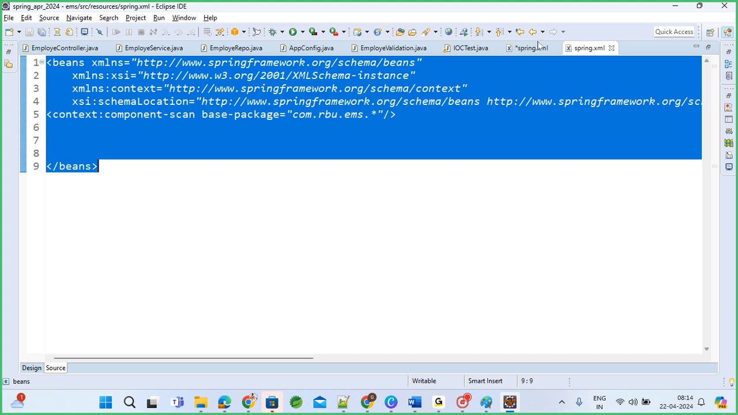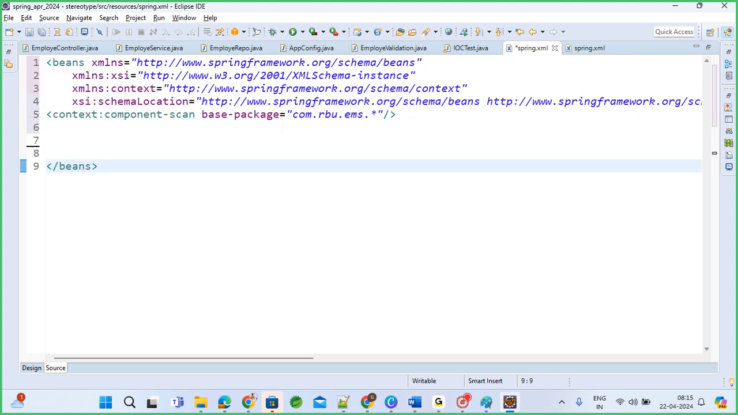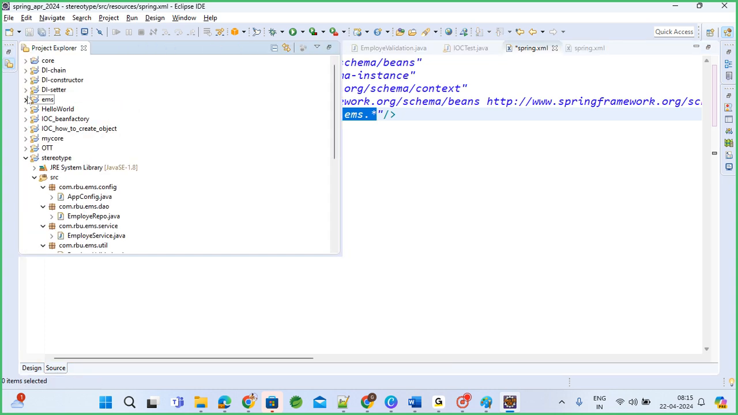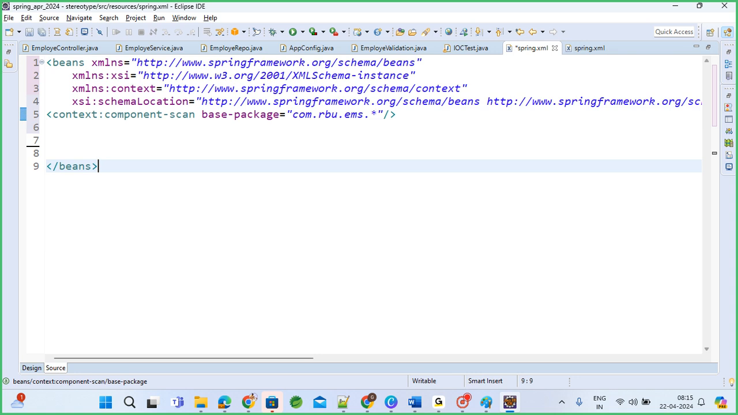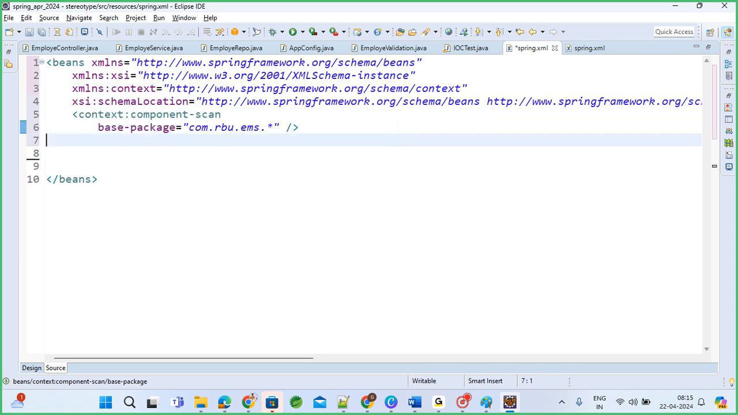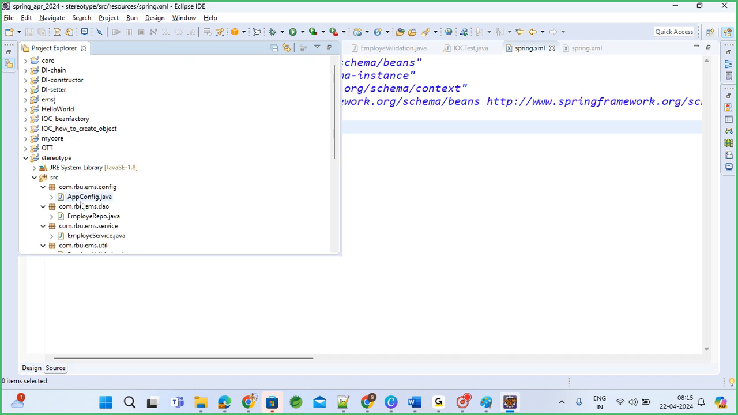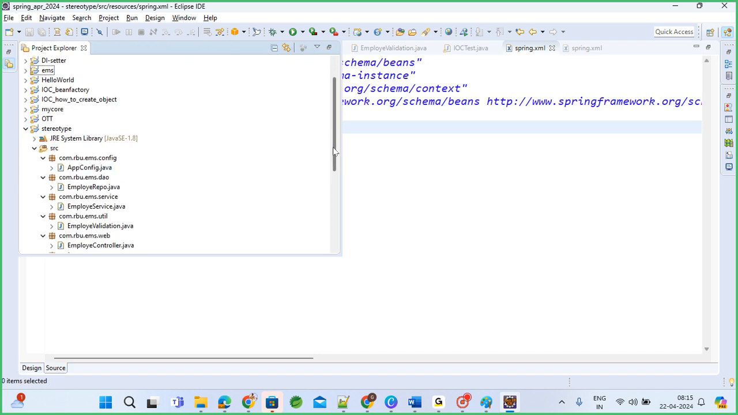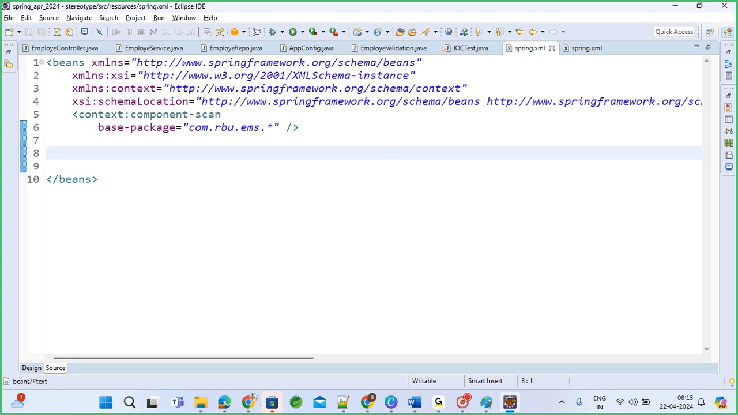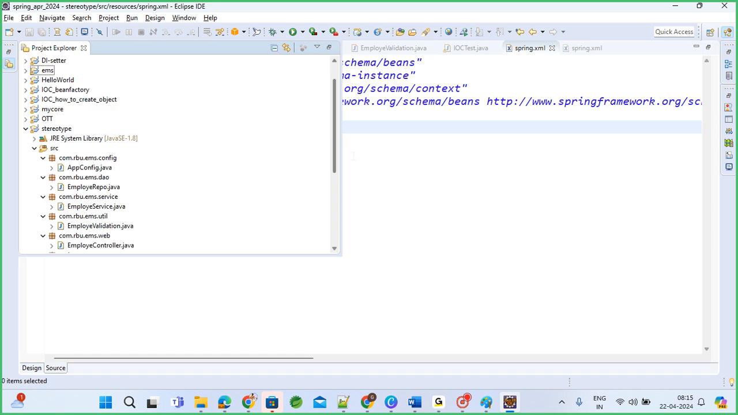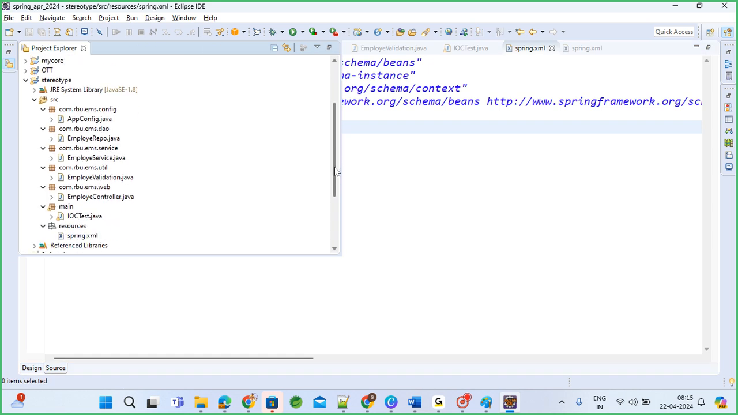Yeah, this is the right way. Components can scan com.rbu.employee management system. Dot star means all the packages. It will go inside this package. If it finds any sub packages also, it will go inside them. One level, two levels, up to 10 or 20 levels. It can have any number of child packages. It can go to each package and create objects for them.